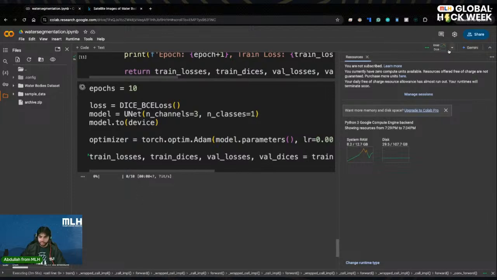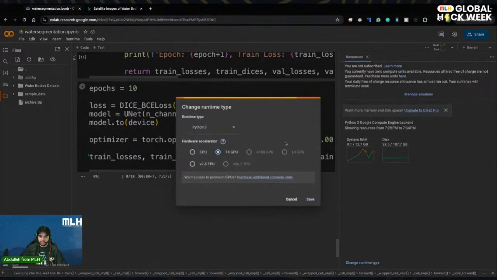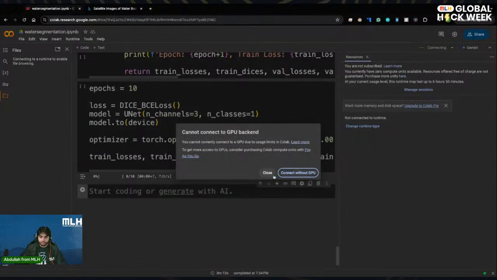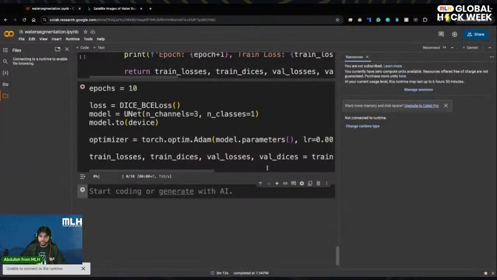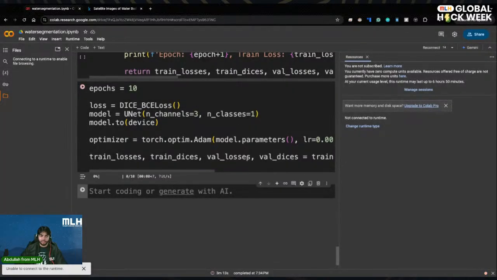Oh, 3 minutes in and nothing interesting has happened. So let's change the runtime type and hopefully do not get banned from Google for using a ton of GPU power. Okay. Oh, still usage limits. Great. Looks like I've maxed out my usage. Start reconnecting. No, it doesn't let me.